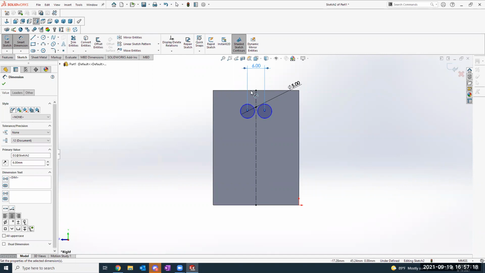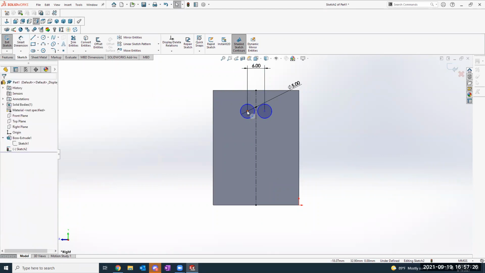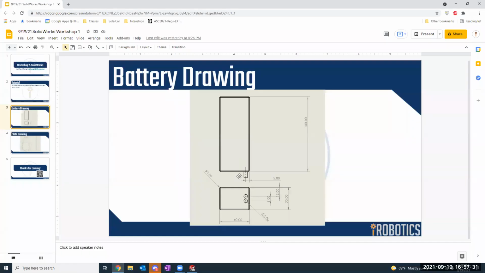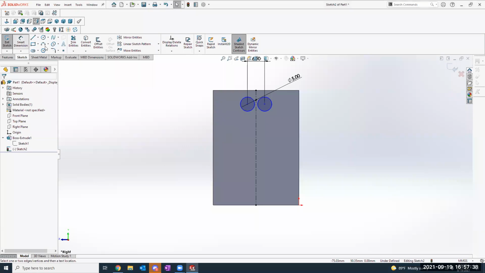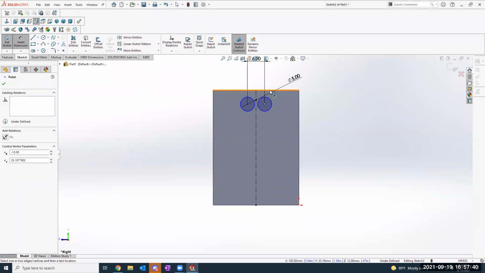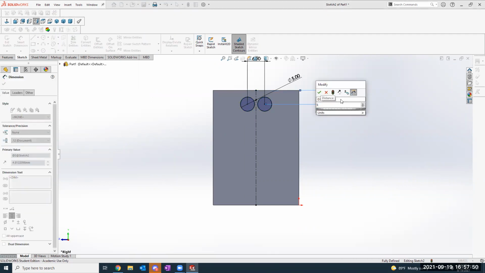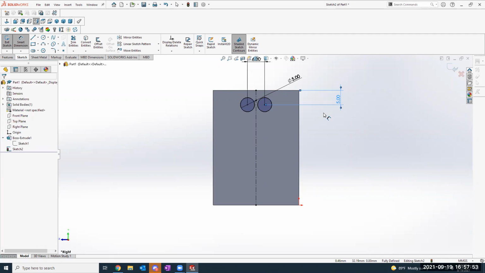Okay, and for those of you who got that pretty quickly, we'll add in one last dimension to finish it up. We need to dimension the height from these circles to the edge of the part. If we check the drawing, that's exactly 5 millimeters between the center of one of those circles and the edge. So we'll drop a dimension here, between the edge of the part and one of the circles. We'll say 5, hit enter, and we're good.